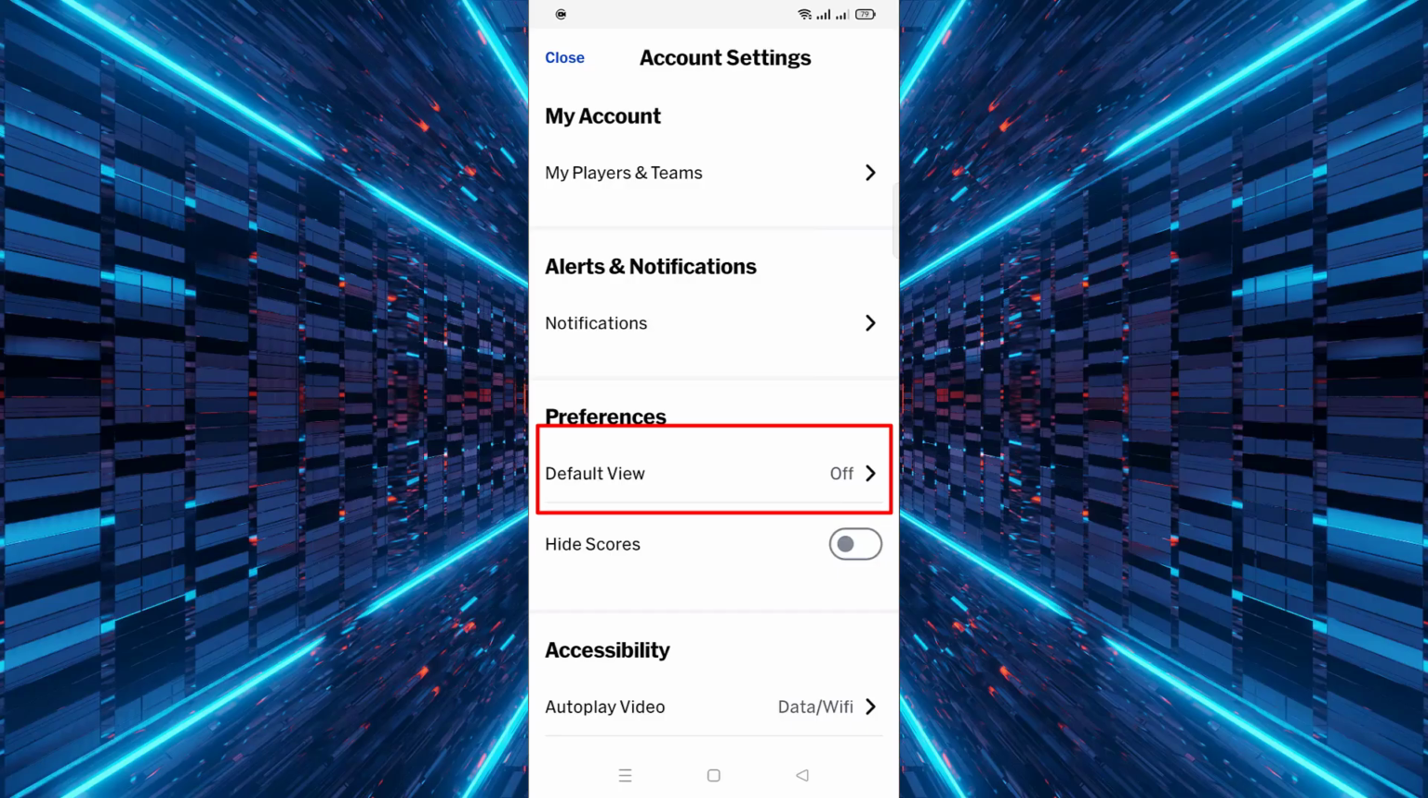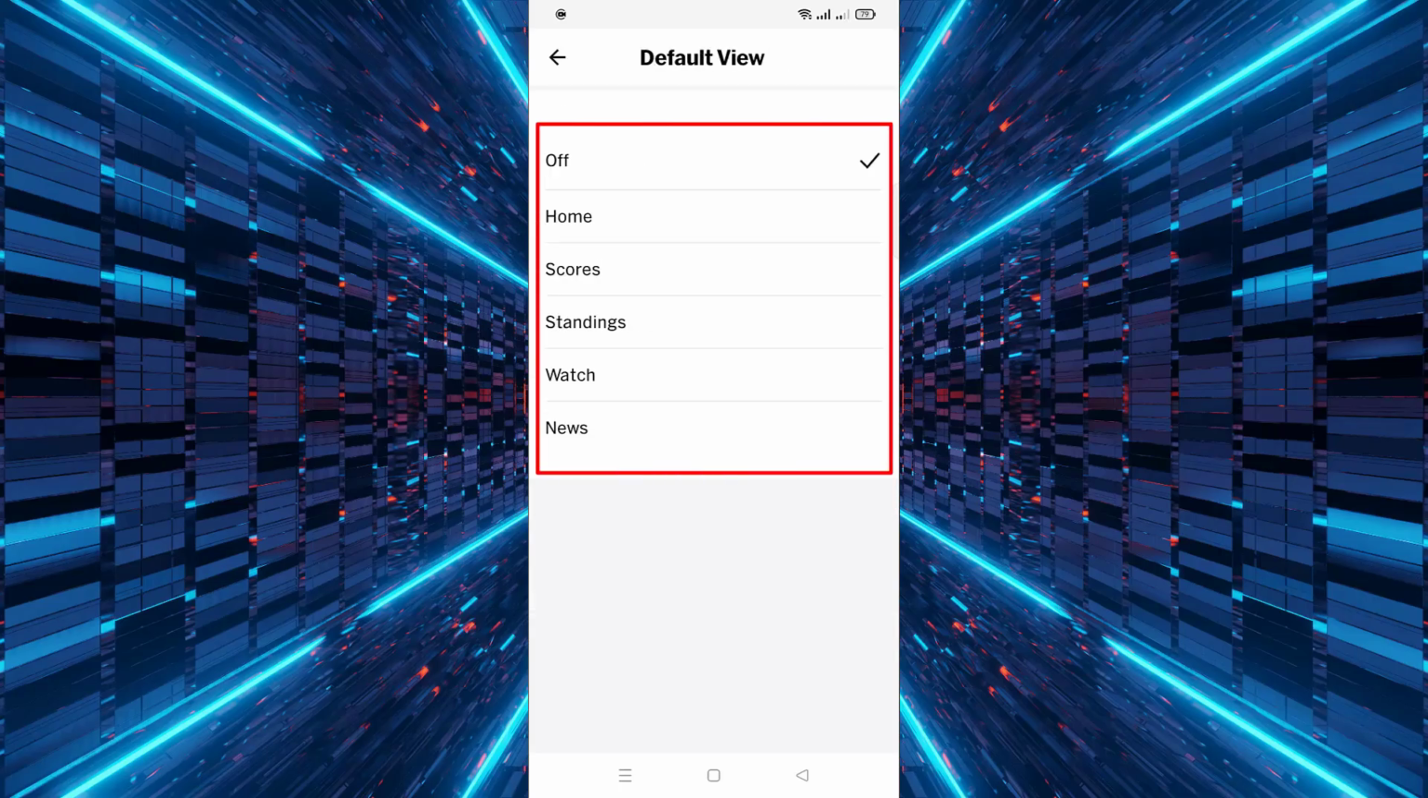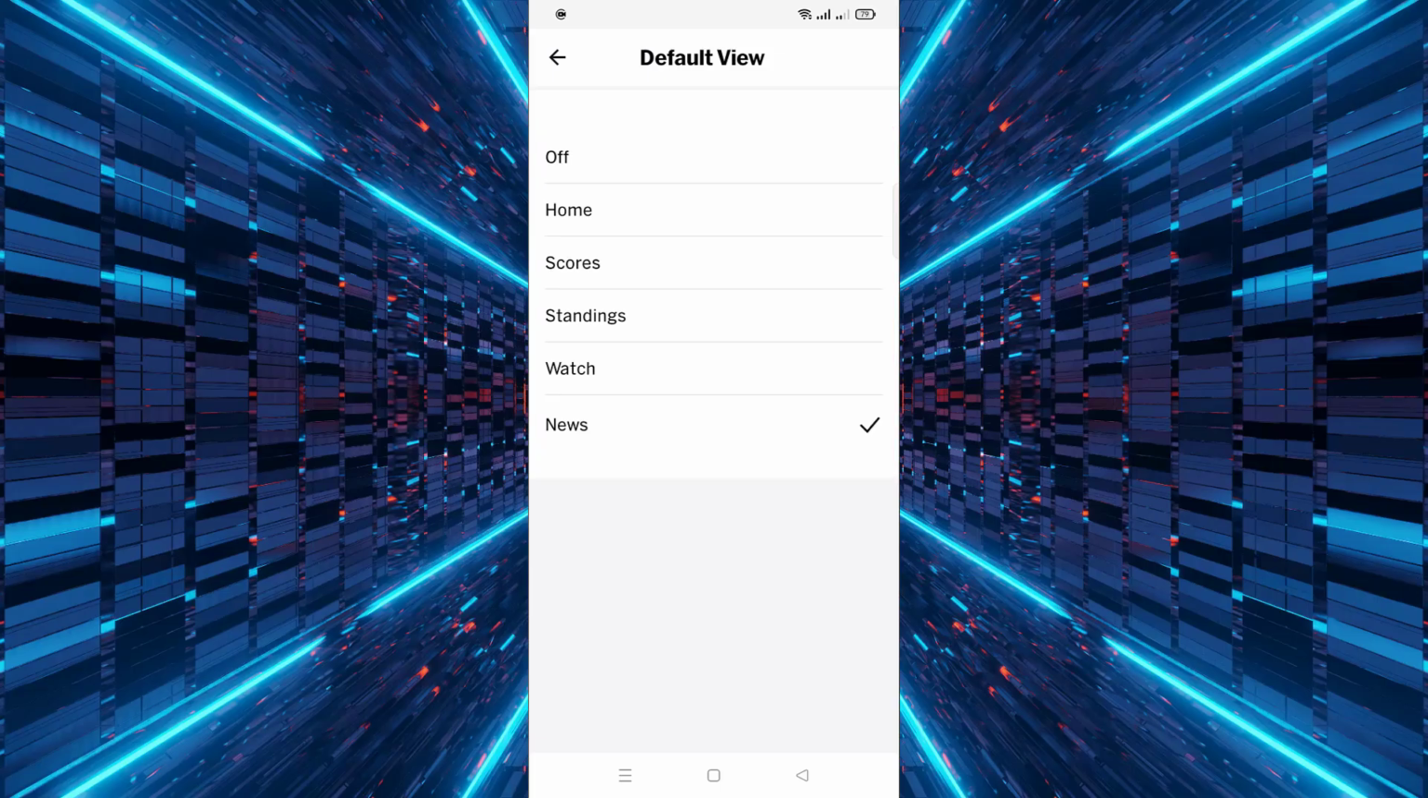Tap on Default View, and you will see several options including Home, Scores, Standings, Watch, and News. Choose the view that fits your preference, so every time you open the app, it will show the content you care about most.